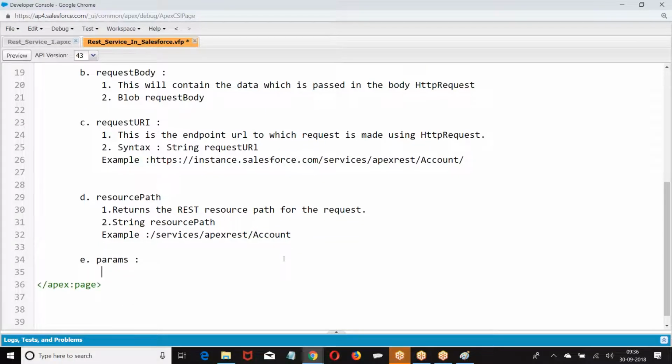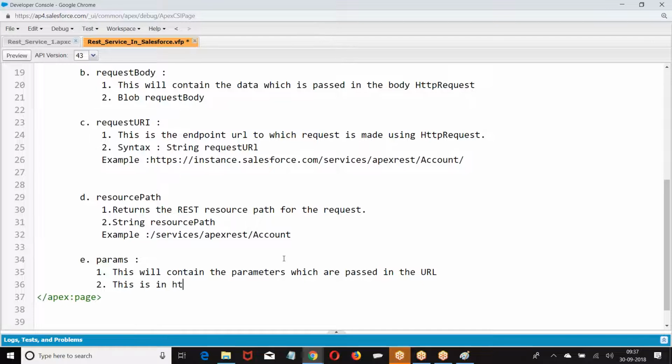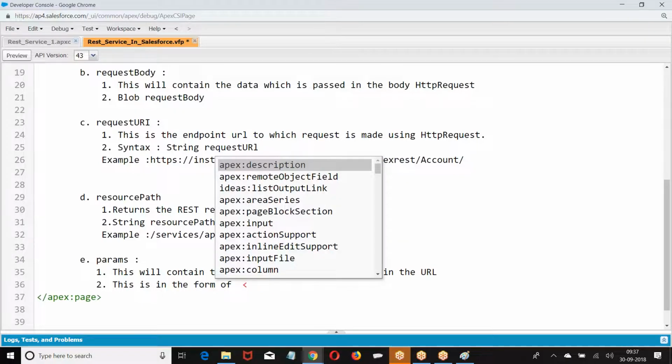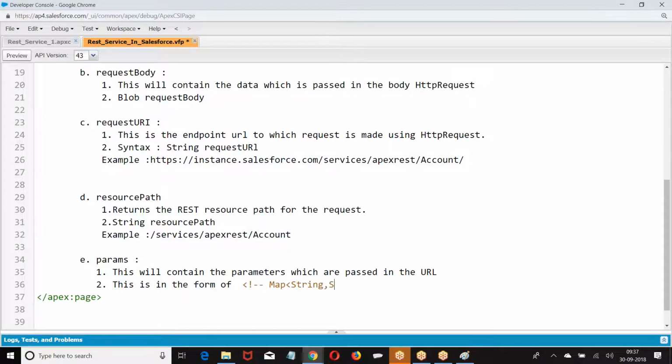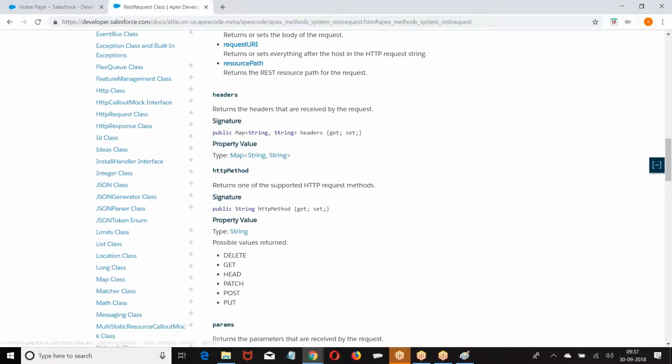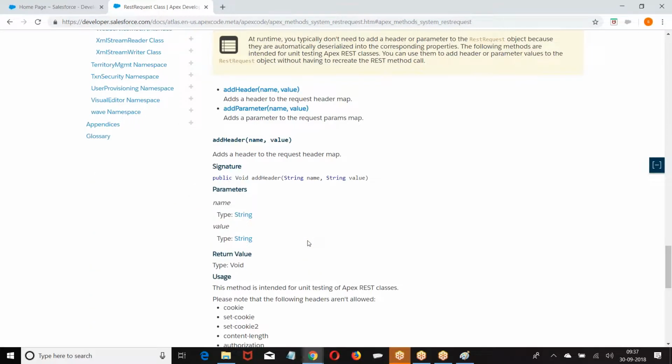Now, last, our main important point, params. What is this params? This will contain the parameters which are passed in the URL. It is in the form of a map. Next, what is the method we had? HTTP method, request method. What type of request you made?